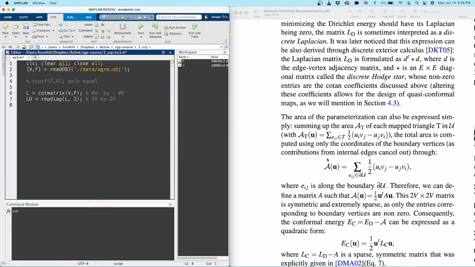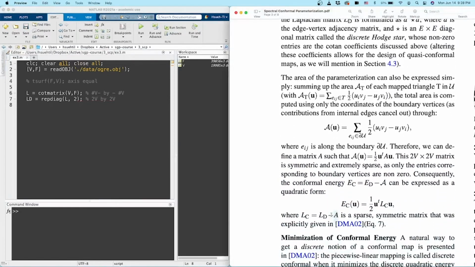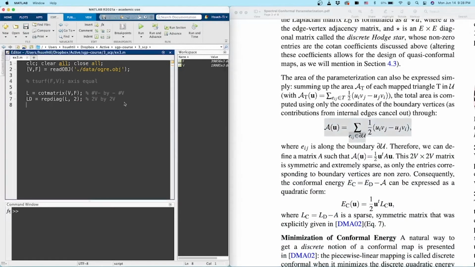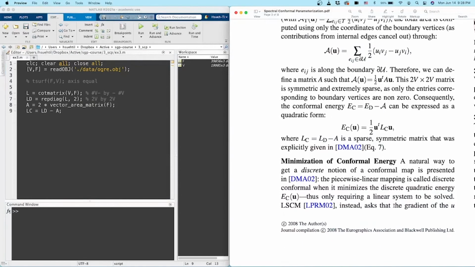And what is A here? The definition of A is written here. In gptoolbox, this corresponds to a function called vector area matrix, which takes the face indices as an input. But there's a small detail here: because of the implementation, it differs from the definition of this vector area matrix by a factor of 2. So we have to apply 2 times this matrix to make sure the scale is correct. So that is our A, and basically that's all we need to build our LC. We can build LC as LB minus A. So that is this left-hand side.